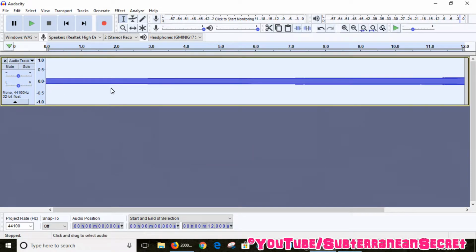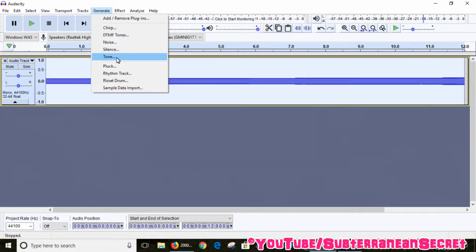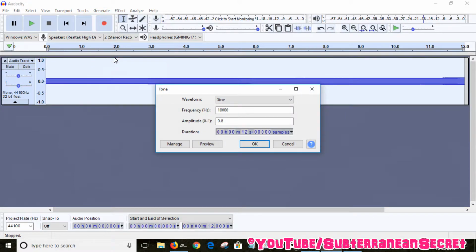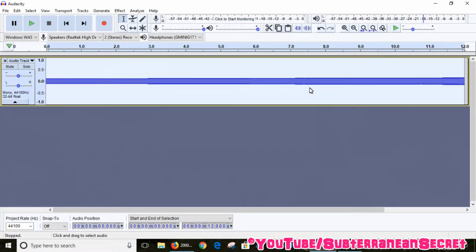You can now see the music timeline has been generated. I'll click play. And if you can hear that, it's kind of like an annoying whistle sound. It starts off low and ends up high. It's as simple as that. Just click the Generate button, and choose either Chirp or Tone. There are other options you can experiment with as well if you want to, but it's really as simple as that. Just select your frequency, it goes up to 20,000 hertz. It's so simple.